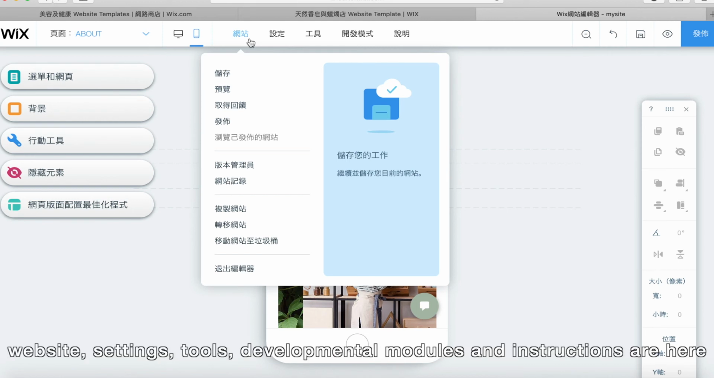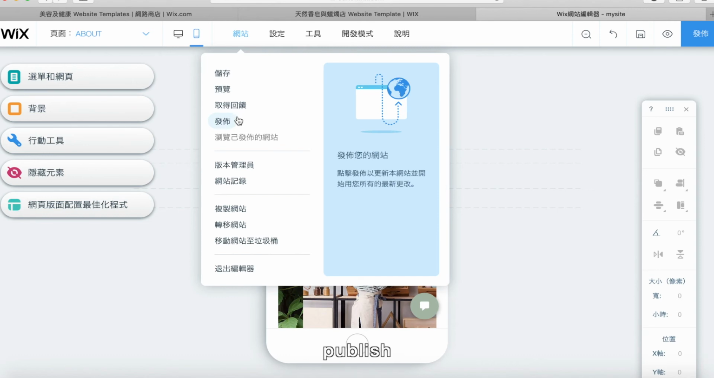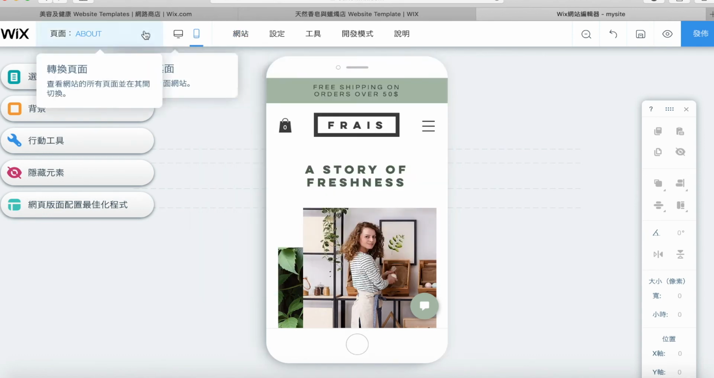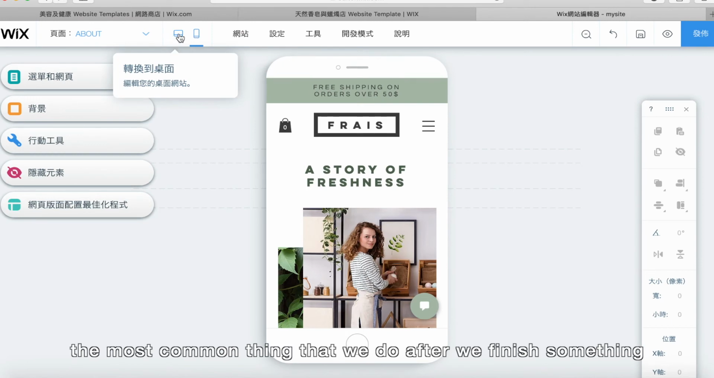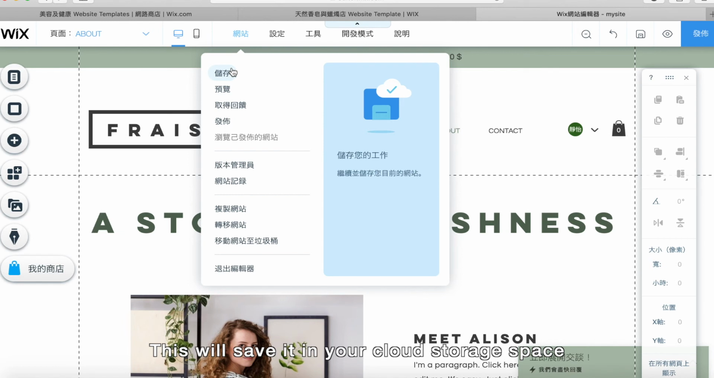For example, website, settings, tools, developmental modules, and instructions are here. Website is what we actually use the most. Website has save, preview, publish, and view published website. The most common thing that we do after we finish something is to save it. This will save it in your cloud storage space.